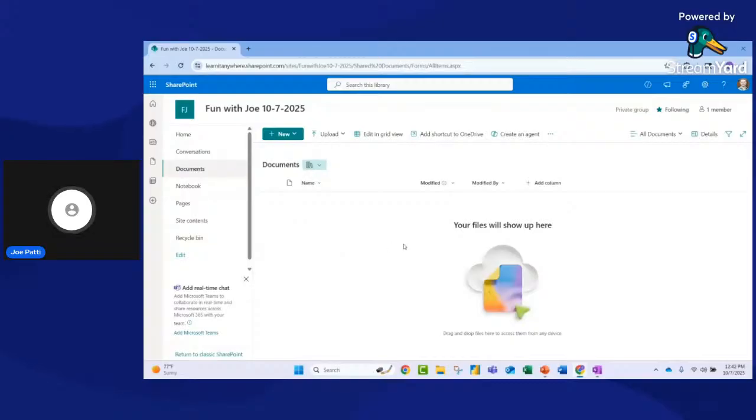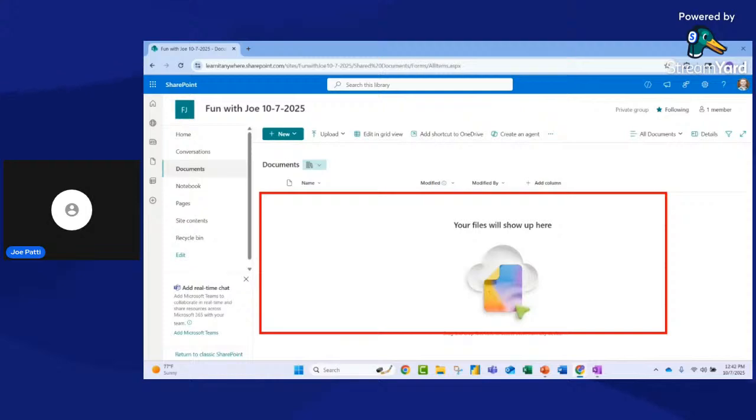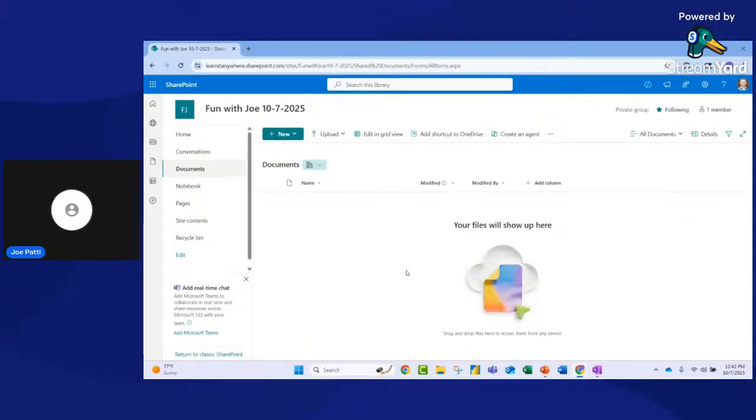You can just put all the files in here, and whoever's part of the site now has access to all the files here. Now, I don't really have a lot of files here, so what I'm going to do is add some. Whether you want to create a new file or folder for organization, or whether you just want to upload from your File Explorer. It's actually quite easy to do this as well.